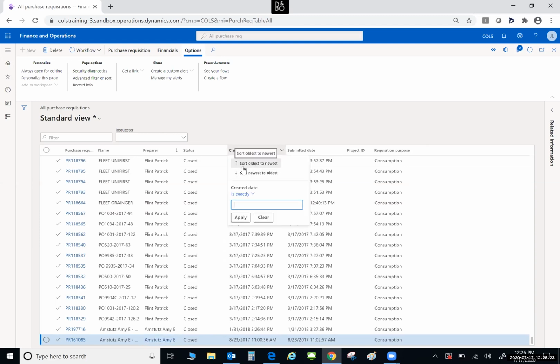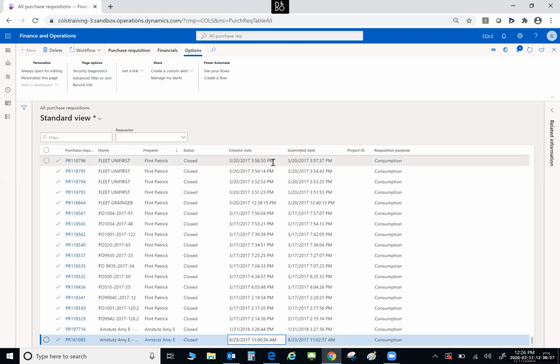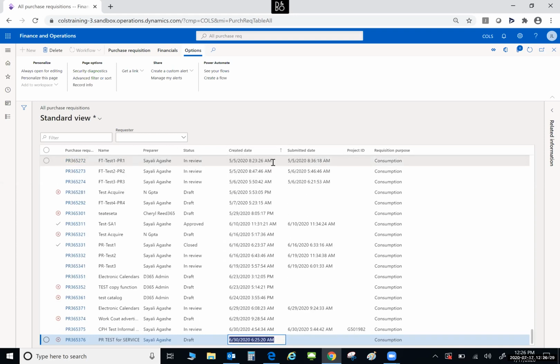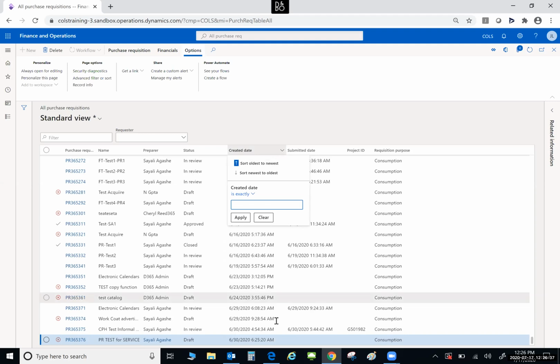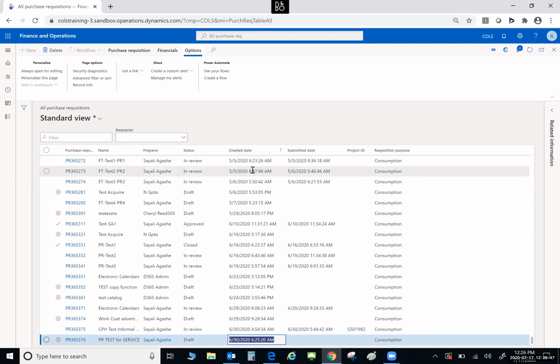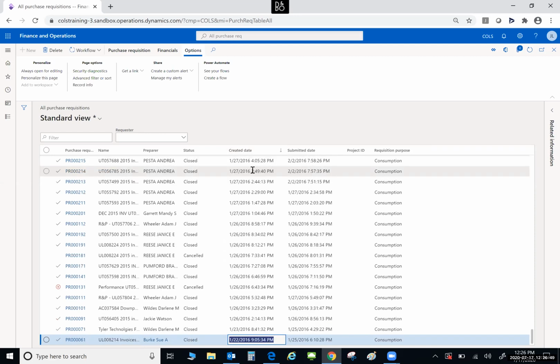Same here. If I want to sort things from an oldest date to a newest date, I can come in and select that, and it will organize my columns in that capacity. So as we came in, oldest to newest, here at the bottom of the list grid, this is the newest purchase requisition that has been completed. And again, I can change those sorts. So just a very quick sorting.